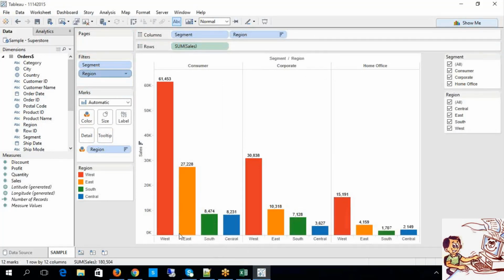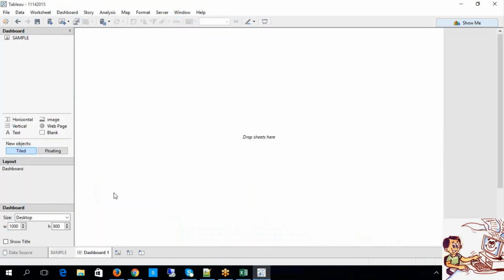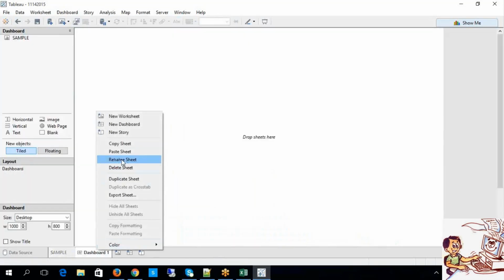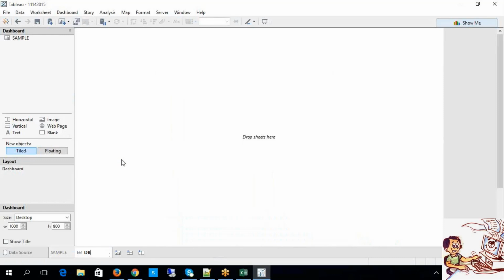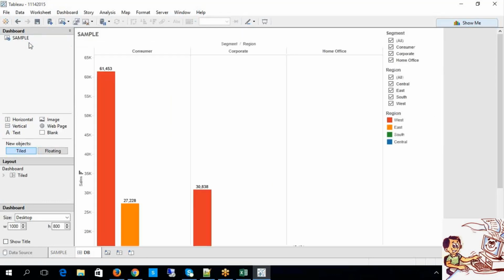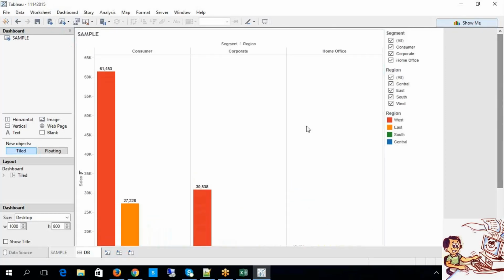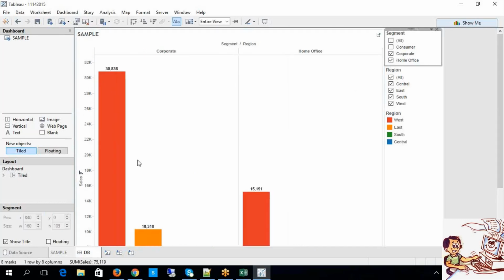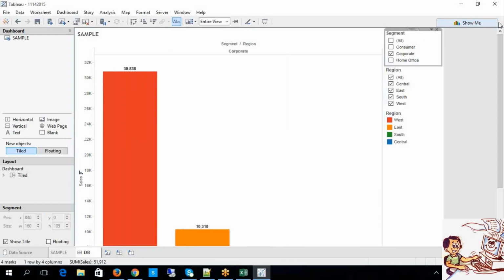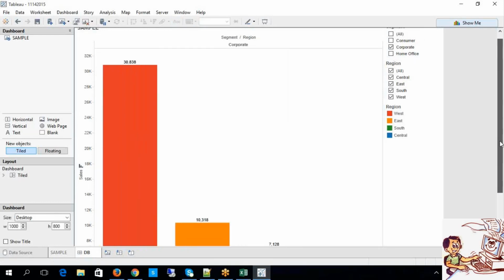Now look at this. Let's say I am passing this to a dashboard, because the dashboard will be used by the end user. Now, let's say I would like to apply a sort of filter. Now look at this segment. I would like to see only specific values, only corporate values.